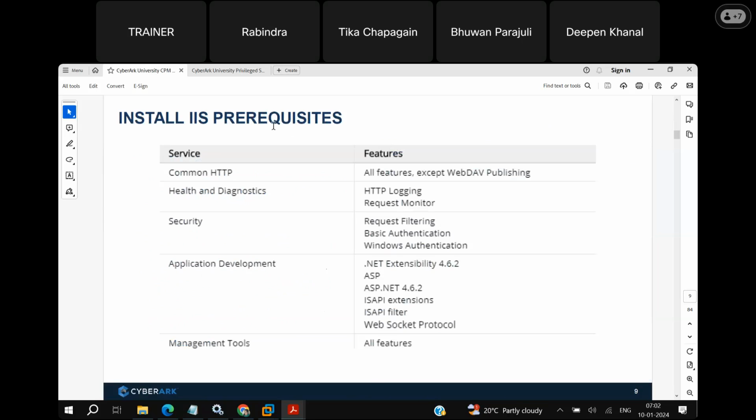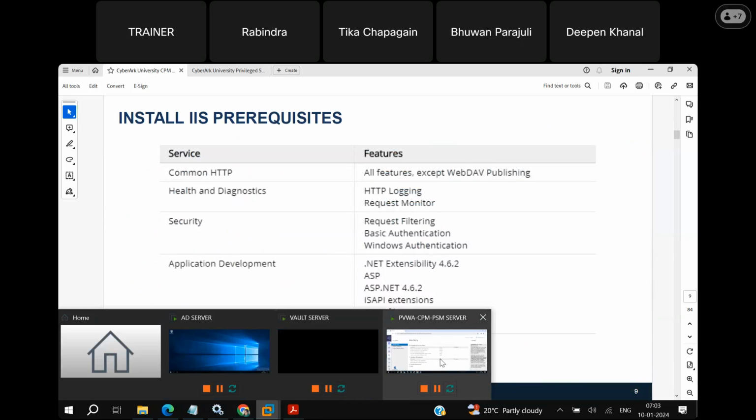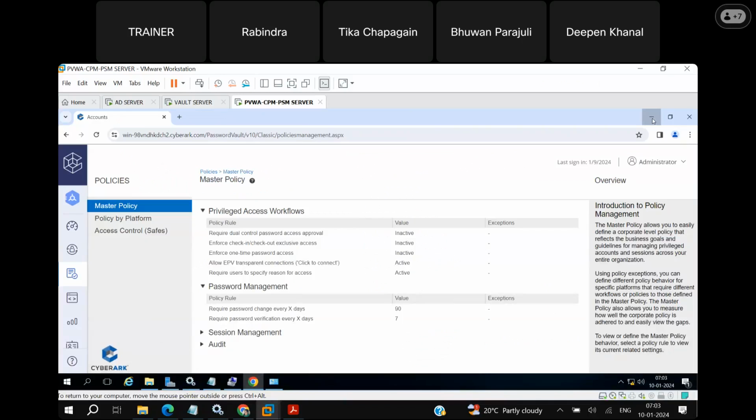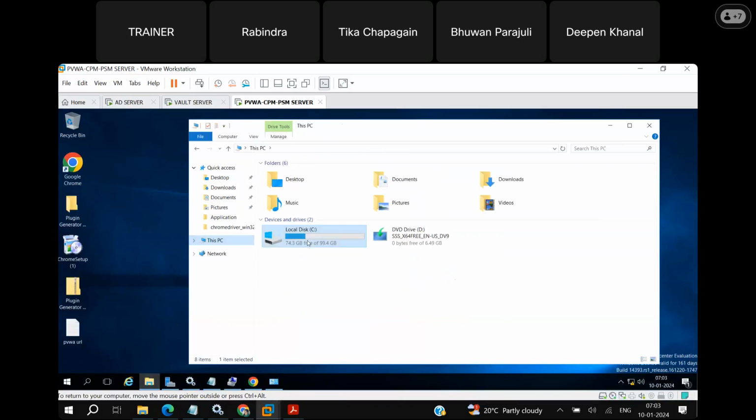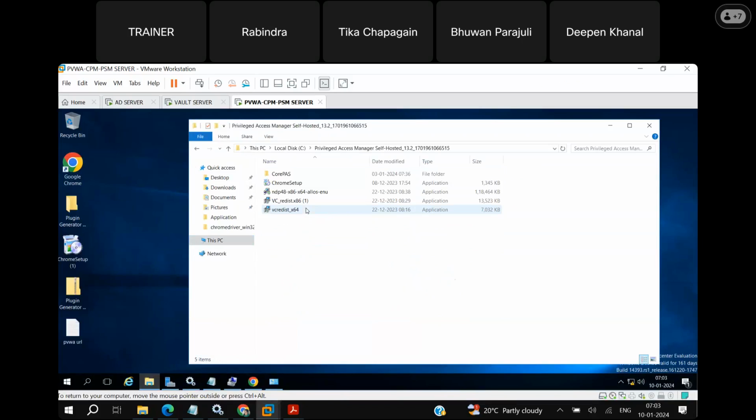So these are the IIS prerequisites. Okay, that is common HTTP features, health and diagnostics, security, basic authentication, Windows authentication. You no need to remember these things. These are all part of the script. So when we execute that IIS prerequisite script, it will install all these .NET, ASP.NET, management tools, Microsoft management tools, etc. So let me go back to the PWA server. Let me show you the software prerequisites package. So we have copied our CyberArk softwares here.